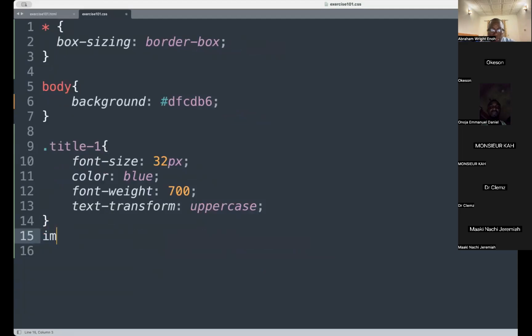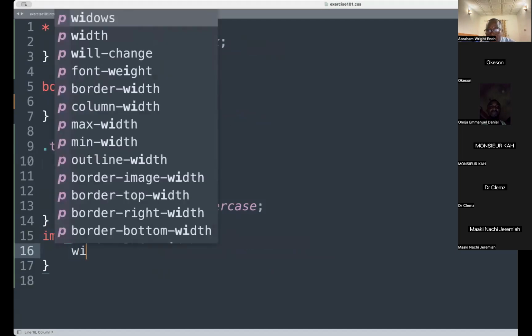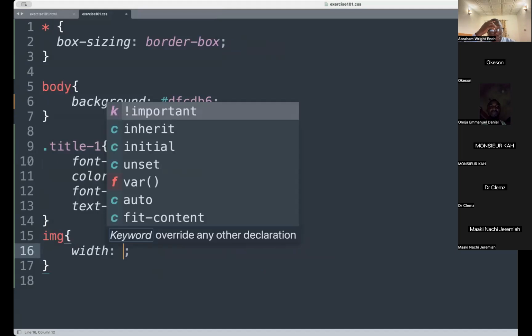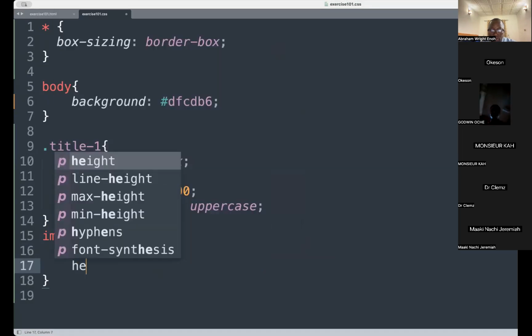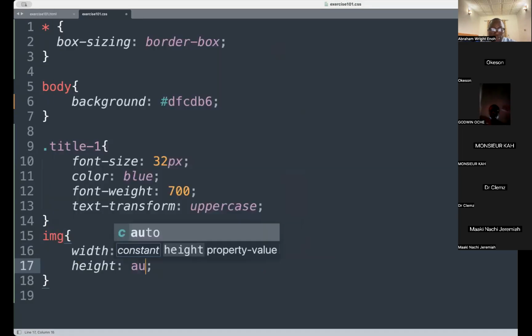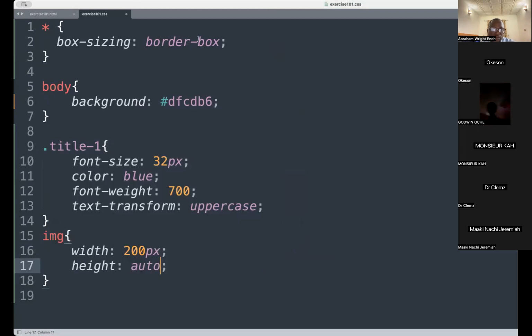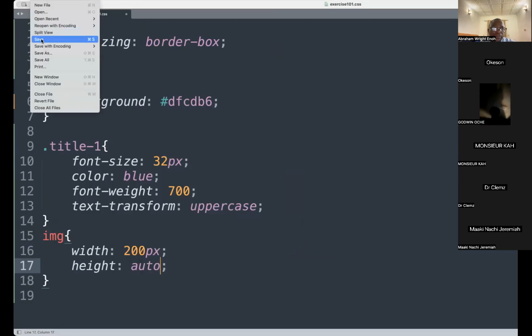I'm going to call it IMG. I'm going to reduce the width. How do you reduce an image? This is it. So we're going to give it, let's just give it 100 pixels. Want it small. Don't know the height, so let's leave it. Please mute. We save.